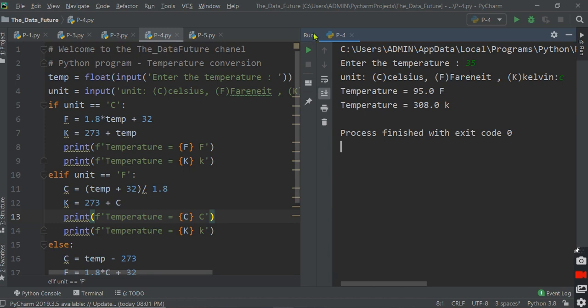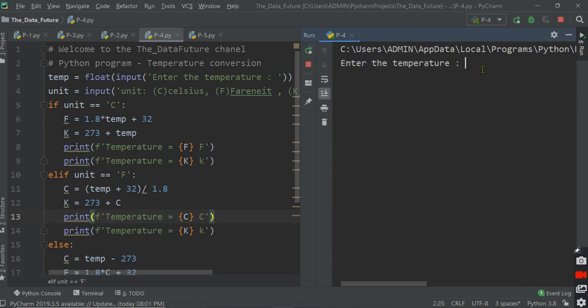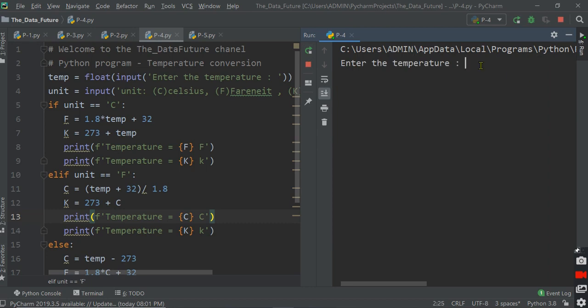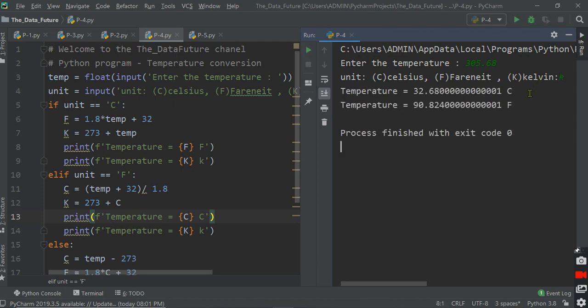308 Kelvin. Good. Second time, if I enter 118.5 and it is Fahrenheit, we get 83.61111 degrees Celsius, and the temperature in Kelvin is 356.61111 Kelvin. Wow, good. Now, if I enter 305.68 and it's Kelvin, we get 32.68 degrees Celsius and 90.82 Fahrenheit.